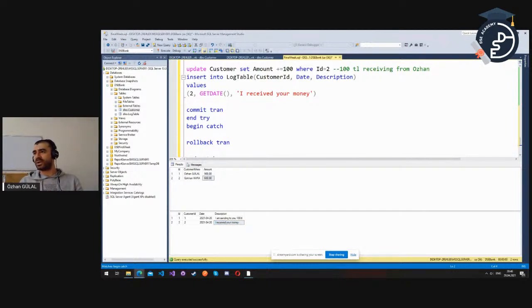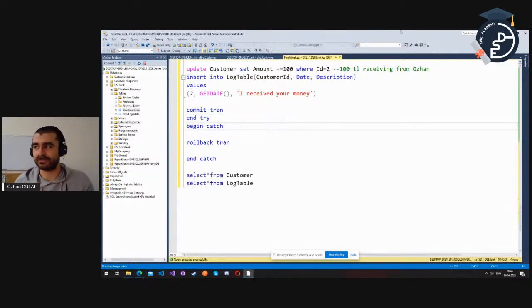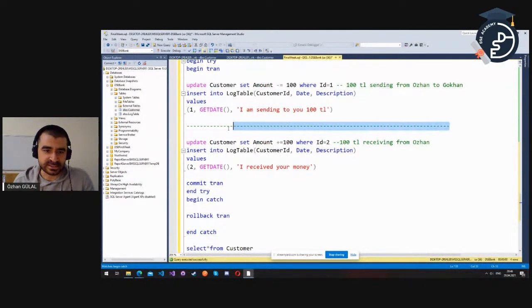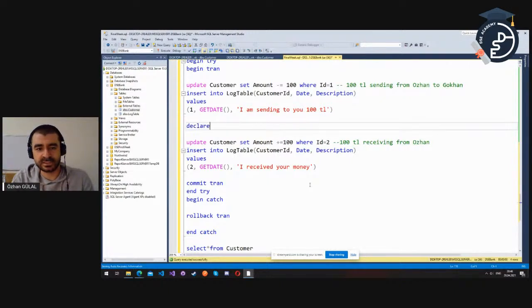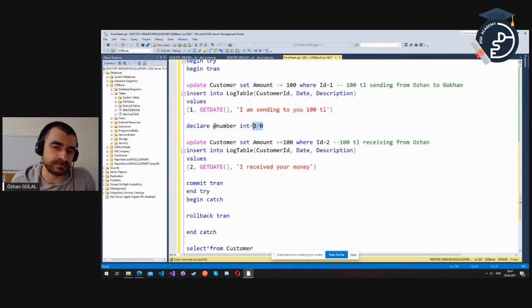But what about our problem? If we leave any problem, what about that one? Let's check it out together. In here, for example, I'm creating some problem. Declare number, type is integer. Then equals, I'm assigning the value 3 divided by 0. That's my problem. Okay.